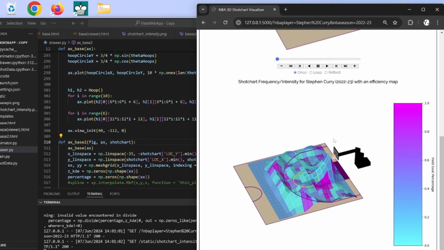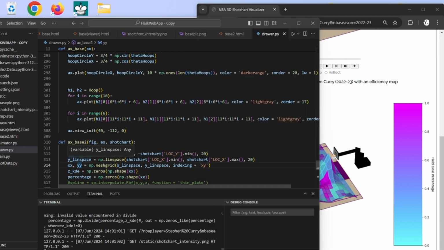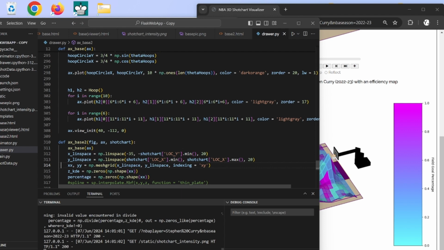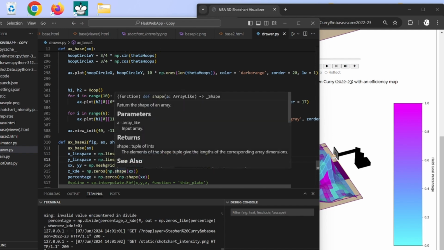Obviously, what we want is the same court, the same hoop, everything the same. It's just that the shot chart that will be appearing on top of it will be different. In order to do this, we first use the base canvas of the basketball court, which is defined in axBase. We then divide the basketball court into a 20 by 20 grid, which is given by x linspace and y linspace. As you can see, there are 20 points that we will create a mesh grid out of.